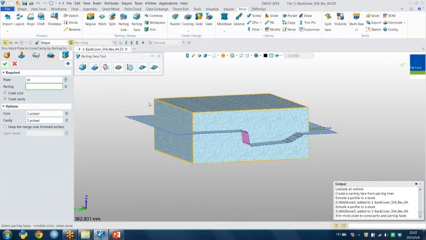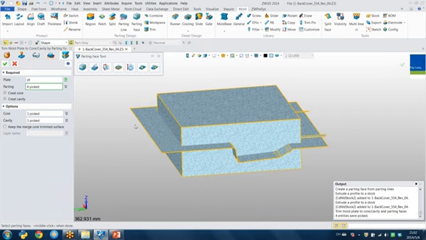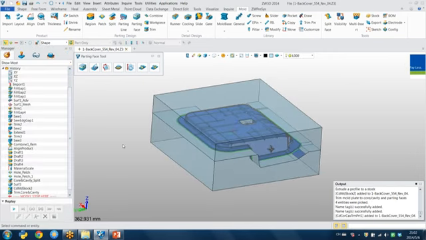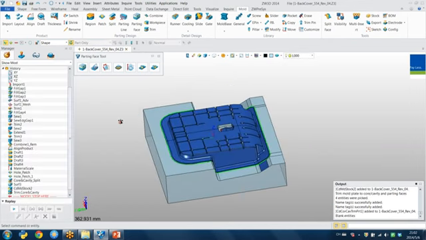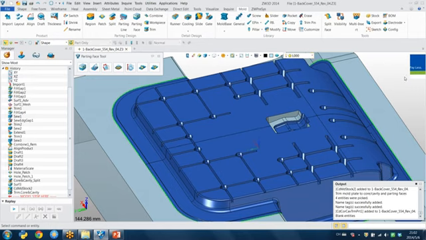So choose the workpiece, and for parting, you need to right click and pick all, because the parting face is not only in the boundary, but also the parting face. So you need to pick all and press OK. So now you can find it's trimmed to core and cavity. So I can blank, and you can find this is the core.